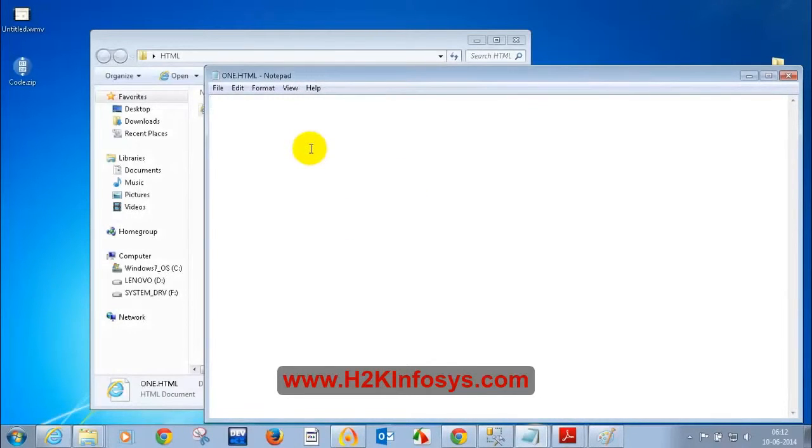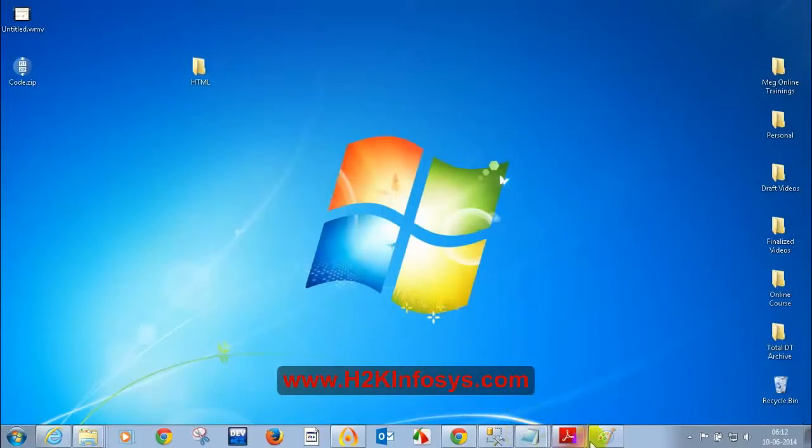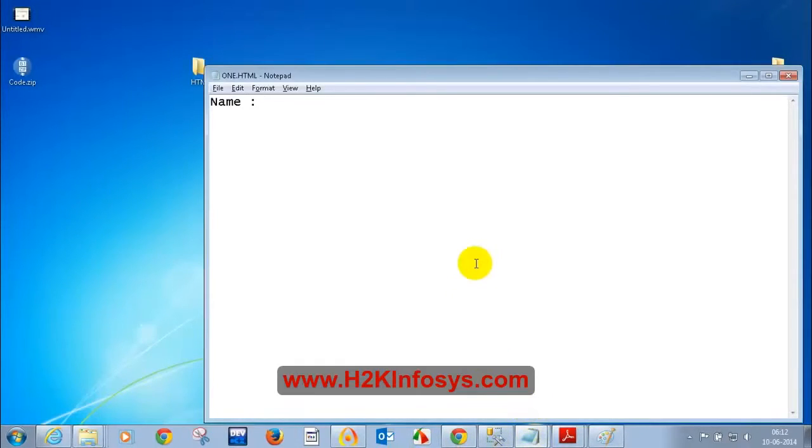So first I need to write here name, and adjacent to that I need a text box. For the text box the code is, I need to give input type is equal to text, and I need to give some name. For all the controls in HTML, you have to give a name, because imagine you have 3-4 text boxes. You have to differentiate between them.